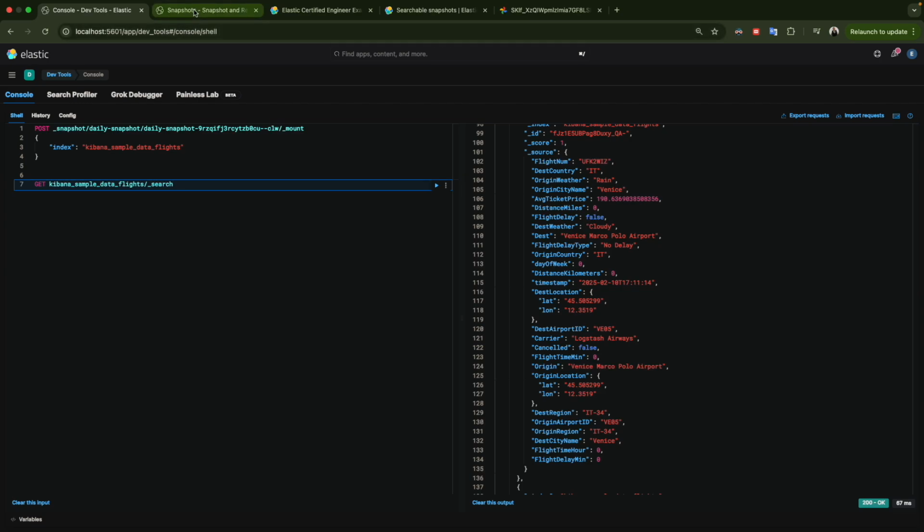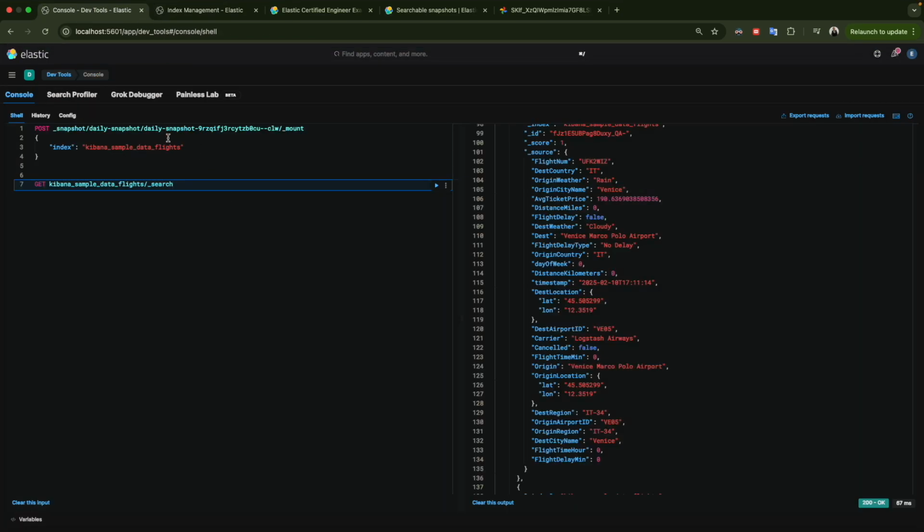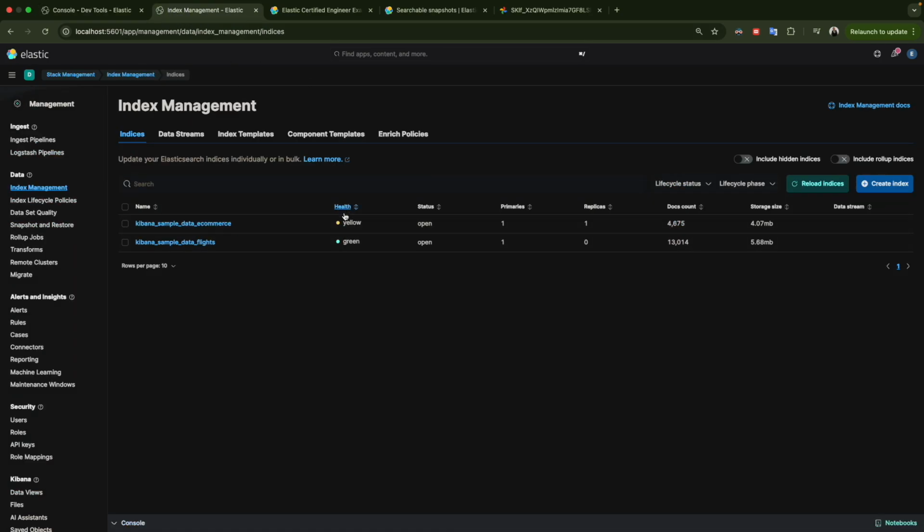So the index is not in Elastic, right? As you can see, I have removed it from Elastic, but once I add it as a searchable snapshot, or put the index as a searchable index from the snapshot, I'm able to get the index. As you can see here, it's green, and this is also another point. By default, in the snapshot, Elastic will take a snapshot only of the primary shards. That's why we see the replica here is 0, right?